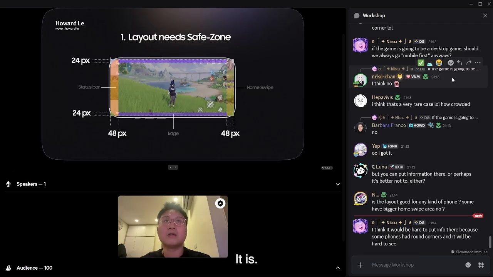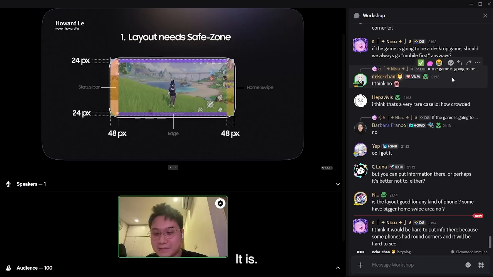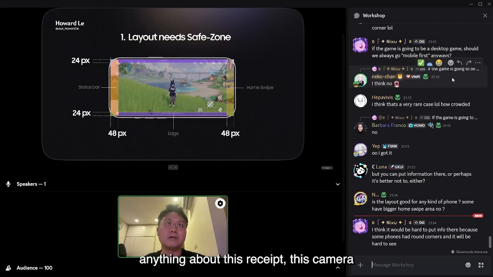You will see that on the right, Jensen perfectly avoids that. It is just a little, but it's okay. And for the status bar, this one is not a button. You can see that Jensen avoids this restricted camera zone.